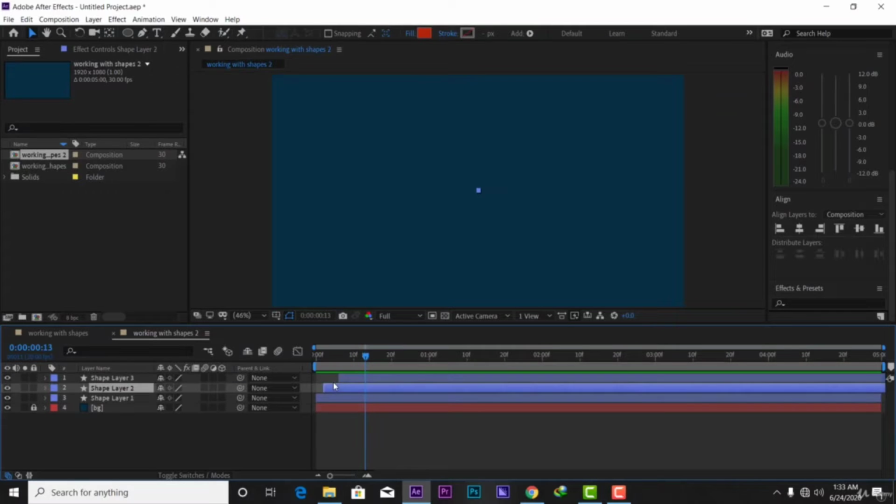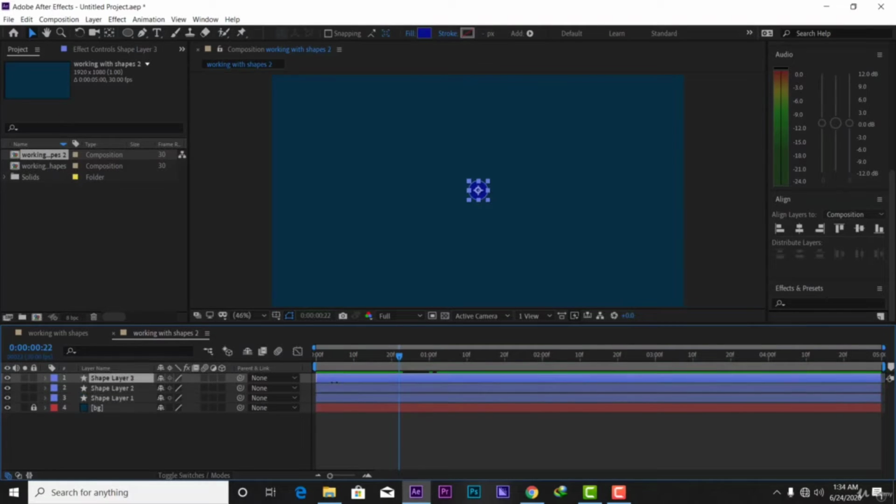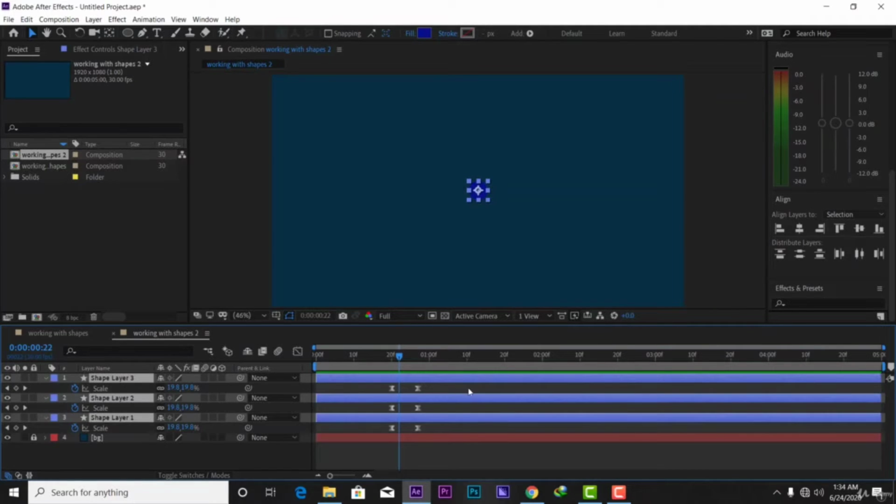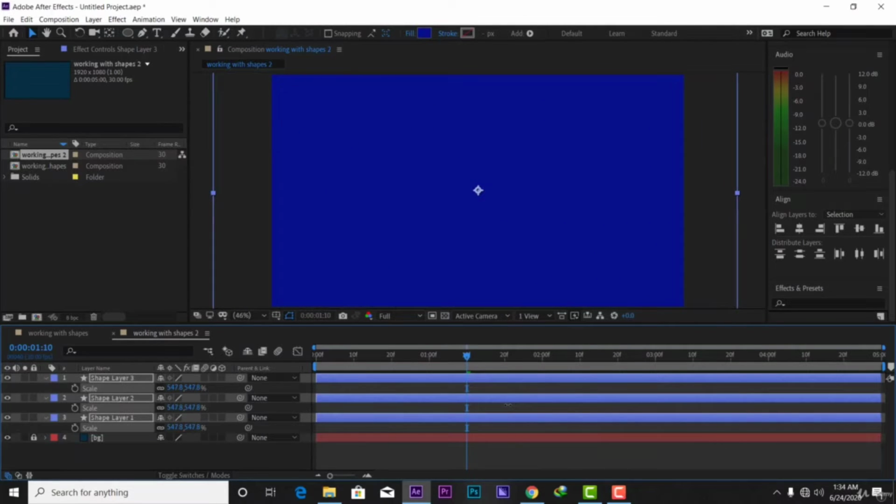I'm going to undo all the things. Then I have to remove all the keyframes by clicking U on your keyboard. You saw the keyframes, then you have to remove them. So I'm going to add a keyframe right here. I will increase the size, then it will cover the background. You have to add a keyframe right here, another keyframe on this, and you have to make it 0.